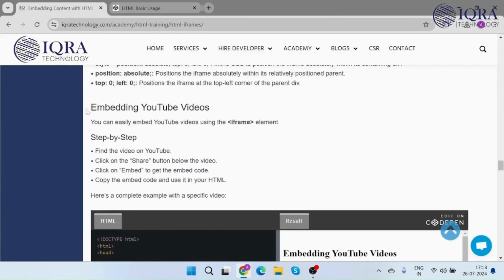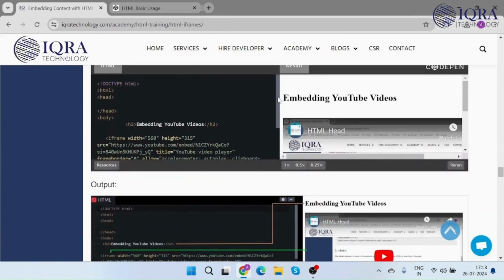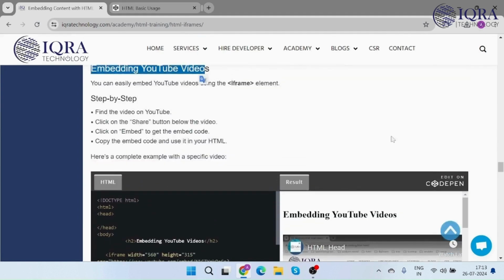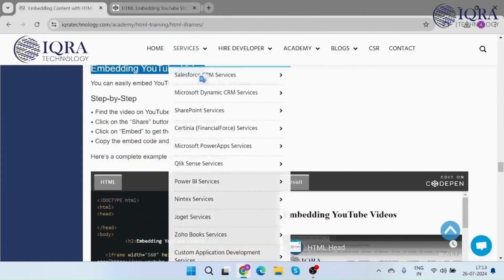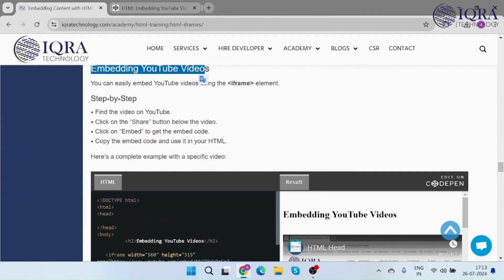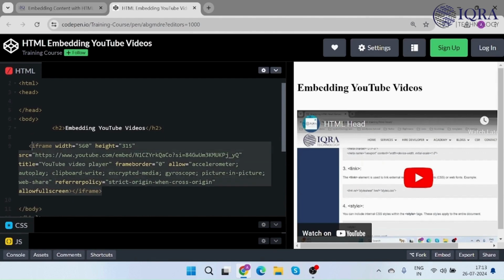Now, embedding a YouTube video. You can see how we can embed a YouTube video inside the iframe. I will do one thing. I will open the code editor first. We will go to YouTube and select a video. Then we click the share button and after that we will embed it from there. We will copy the code and paste it here. Then after saving it, the iframe will open the same way as we did here.